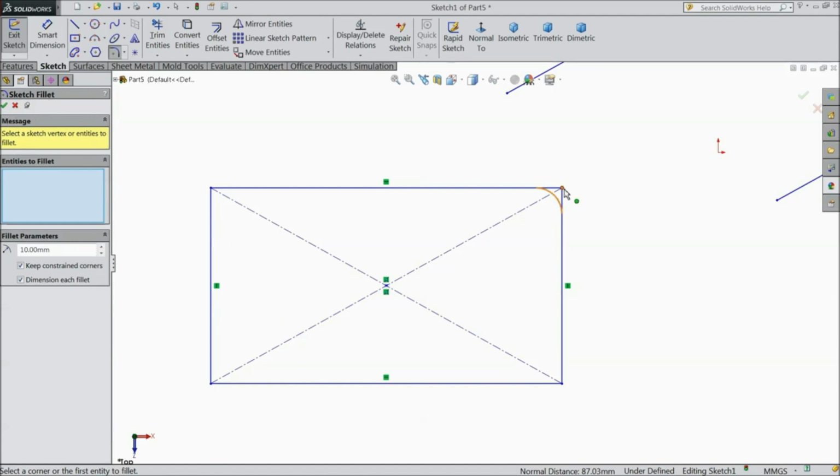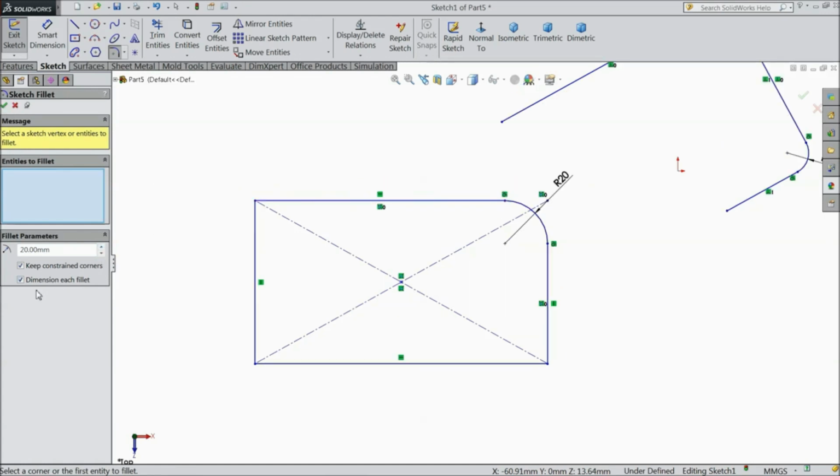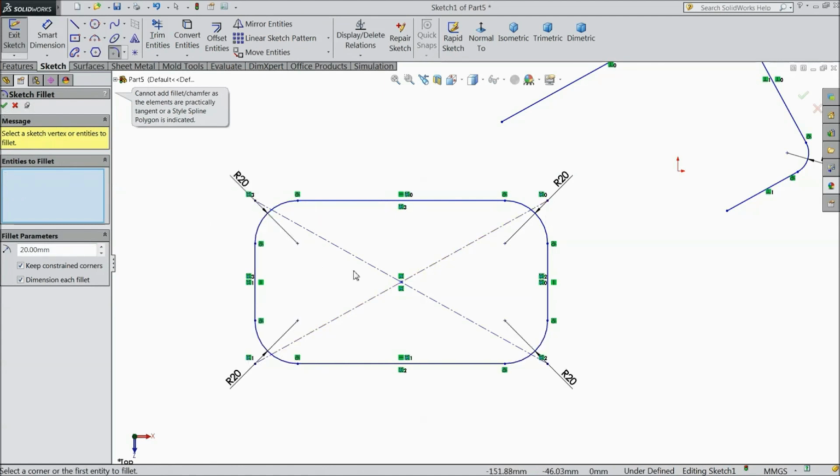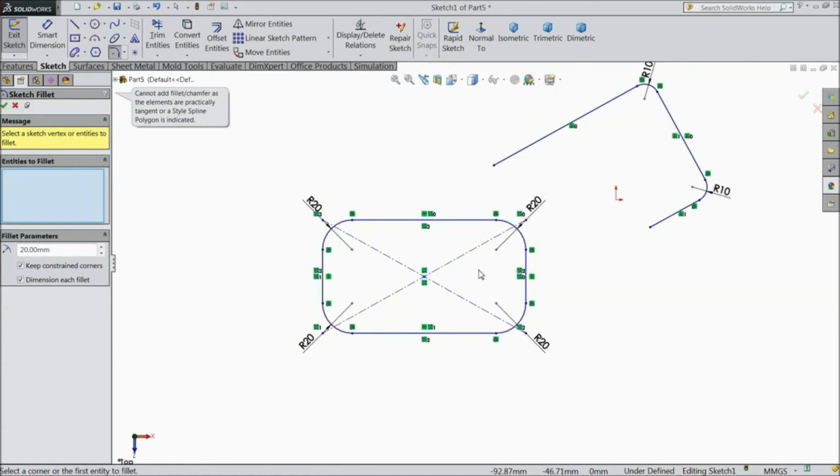Again, if you want to choose, select one radius. If you want to increase to 20 mm, OK. And if this is selected, keep constant radius. You can directly drag and drop and select all the corners. See, all automatically converted to 20 mm. Click OK. See, it is converted.